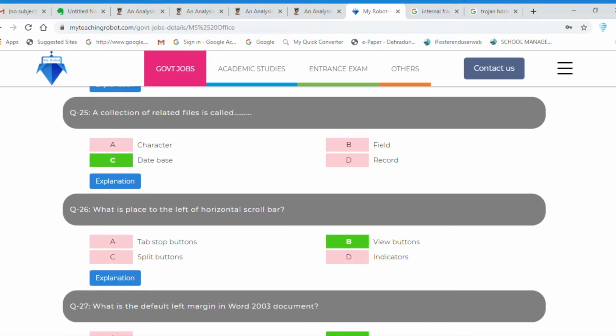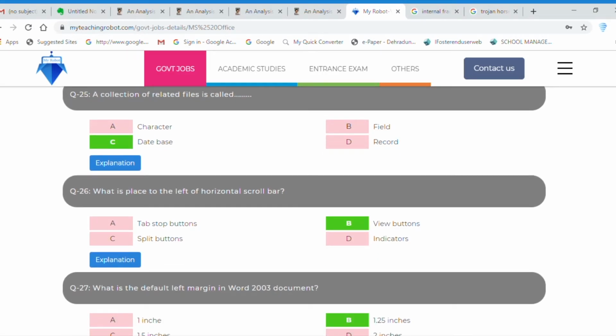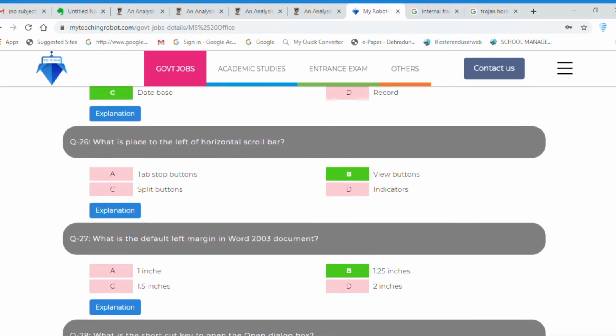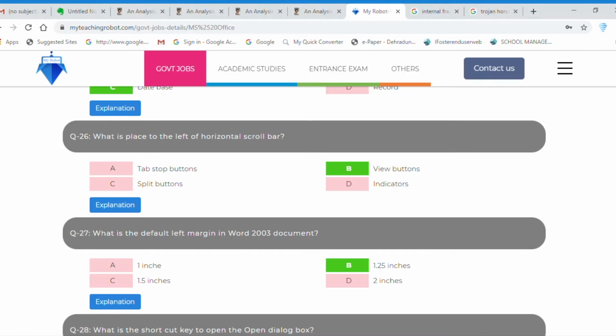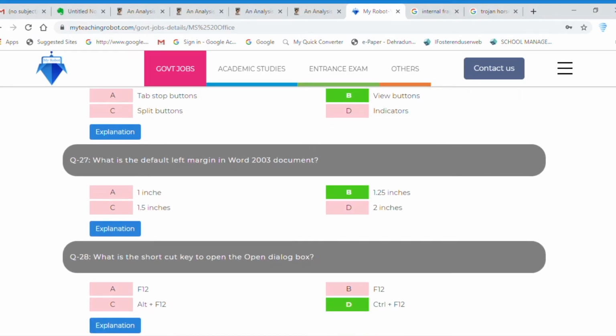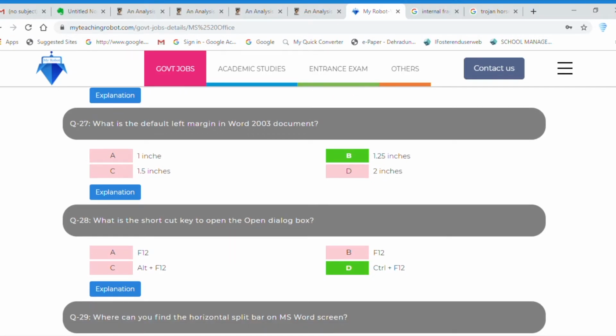The collection of related files is called database. So database is basically a collection of records or files. The next question is what is the place to the left of the horizontal scroll bar? So the place that is left to the horizontal scroll bar is called view buttons. What is the default left margin in Word 2003 document? So the default margin is 1.25 inches.